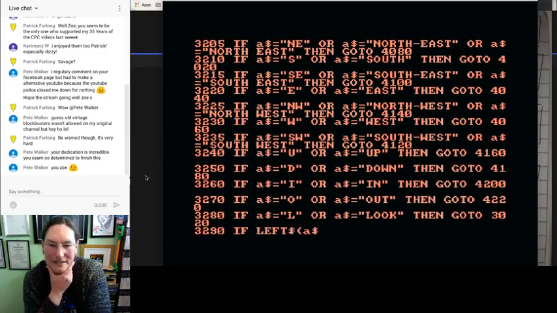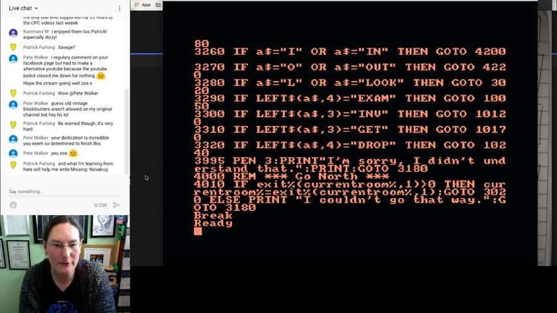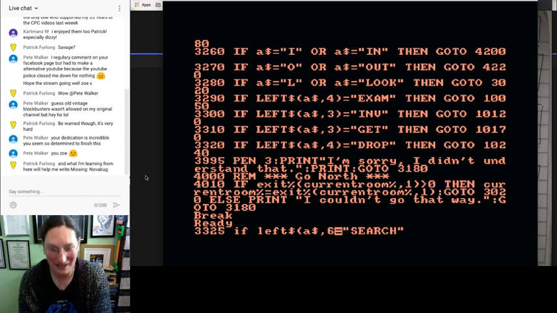Okay, here are the commands. Our last command was at 3,320. So if we had 3,325, if left string a string equals search. So 1, 2, 3, 4, 5, 6. Yes, I know, I had to count.